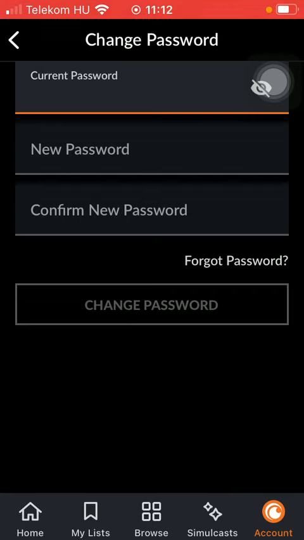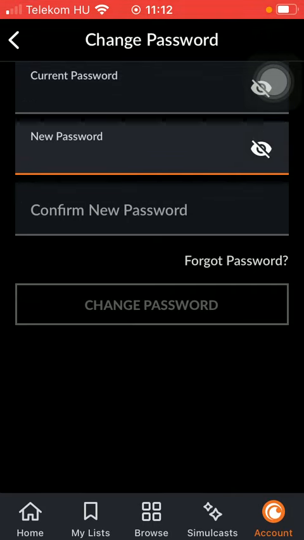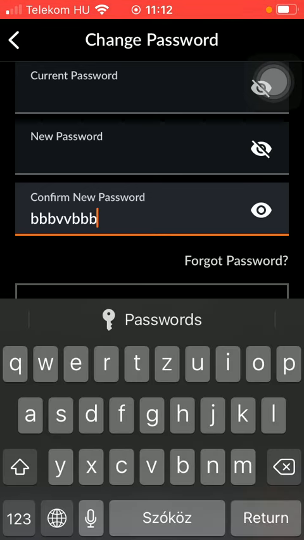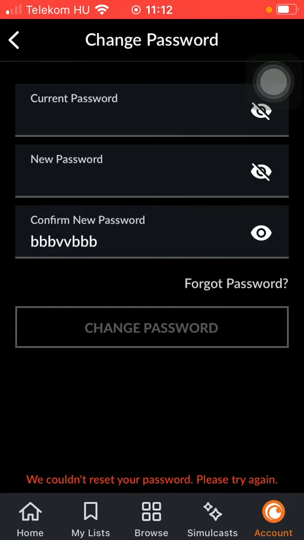You should type in your current password. After that, type in your new password and confirm your new password by typing it in again. After that, you should tap on the change password icon down below, and then your password will be updated, so you will be able to use your new one.